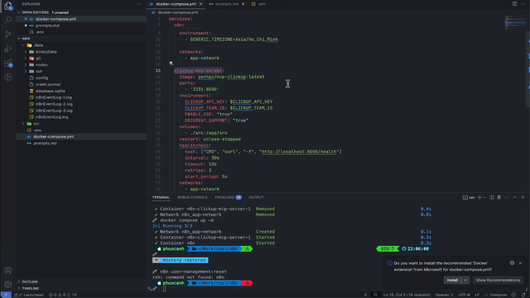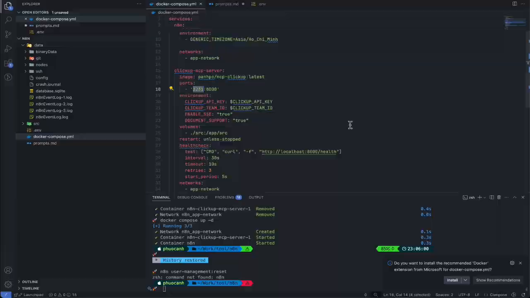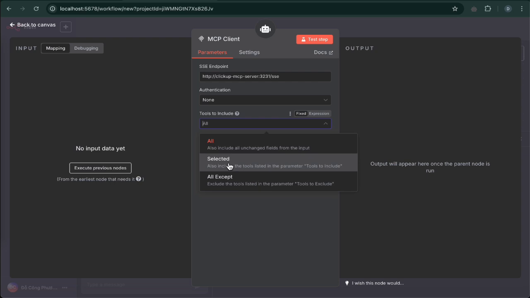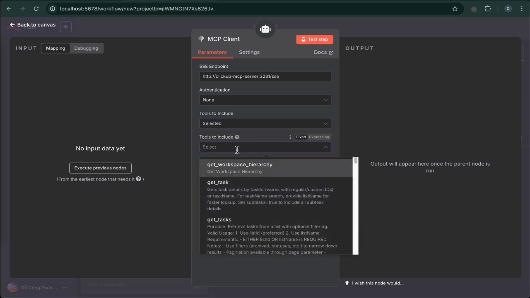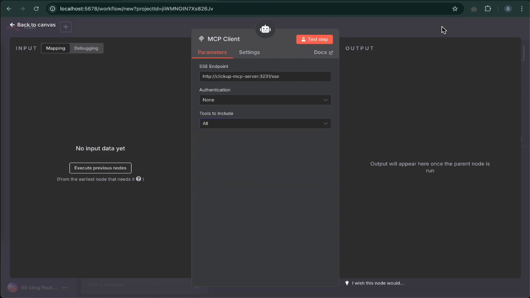Here, the host name refers to the service name you declared in your Docker Compose file. As for the port, I've set it to 3231, as previously mentioned. To test the connection, select the Include Tool option and open the drop-down menu. If you see the tools listed there, congrats, your connection is working.